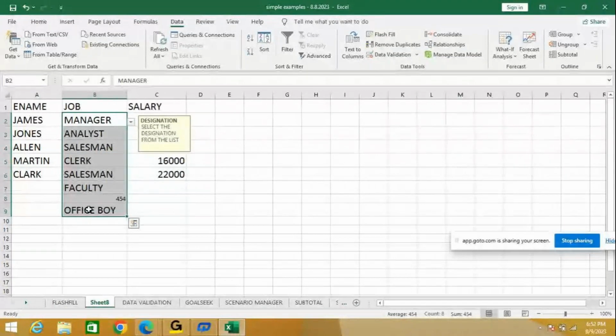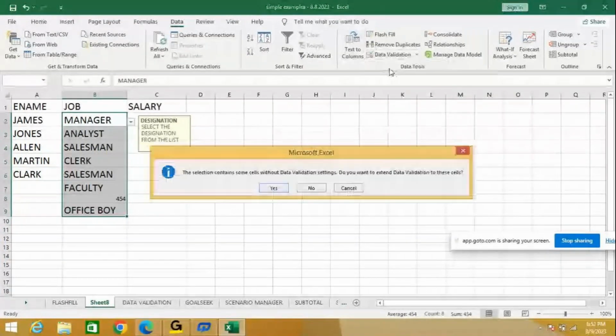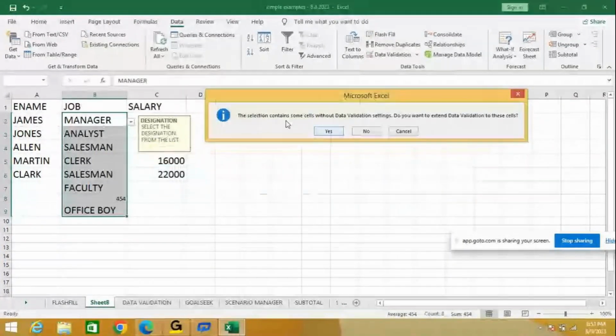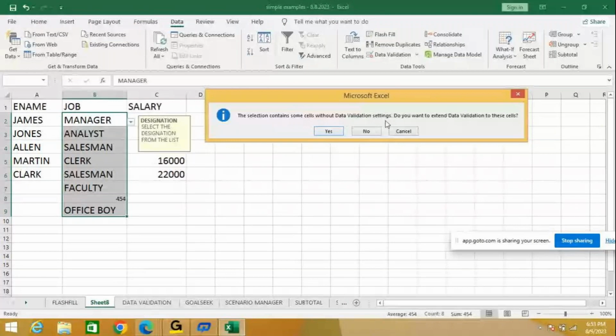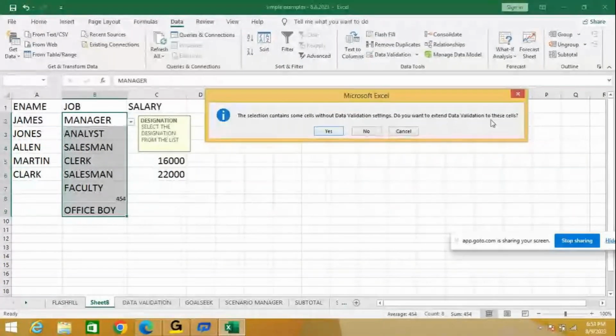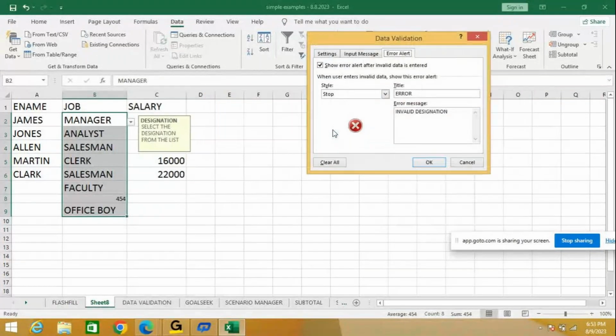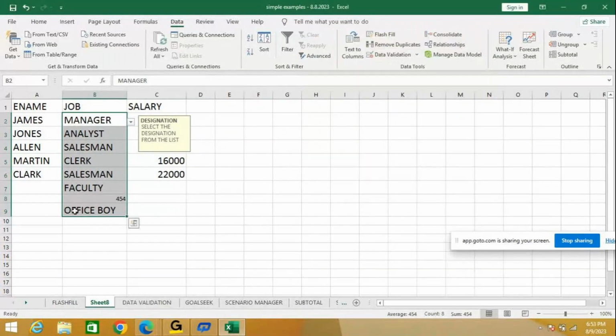Now what I'll do, again I'll go to Data Validation. Now it's going to show you one message: this selection contains some cells without data validation settings. Do you want to extend data validation to these cells? I want this data validation to be extended. You have to click on Yes. So if I click on Yes, my data validation will be extended. Click on OK. Now data validation is extended up to this cell.